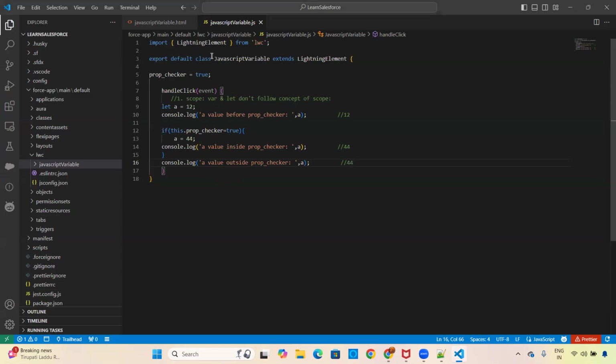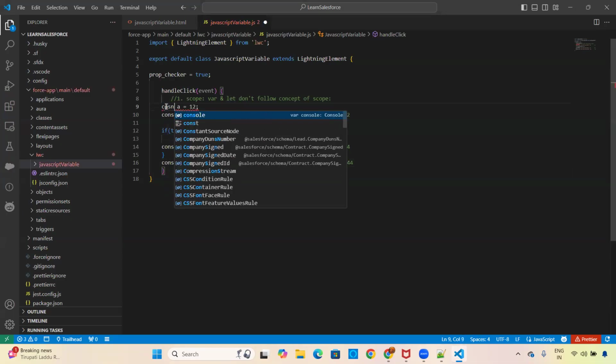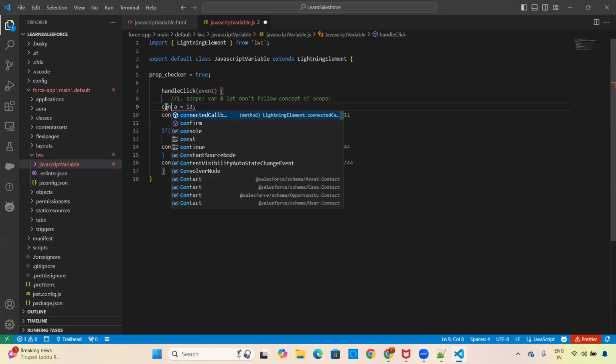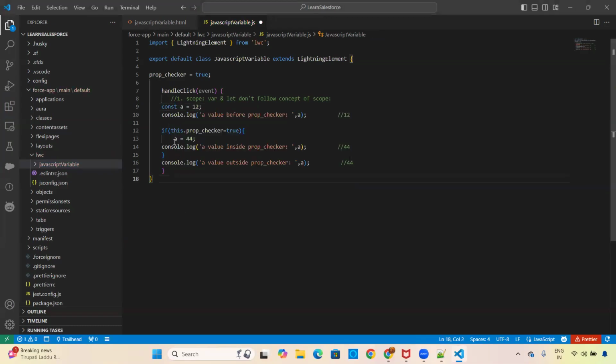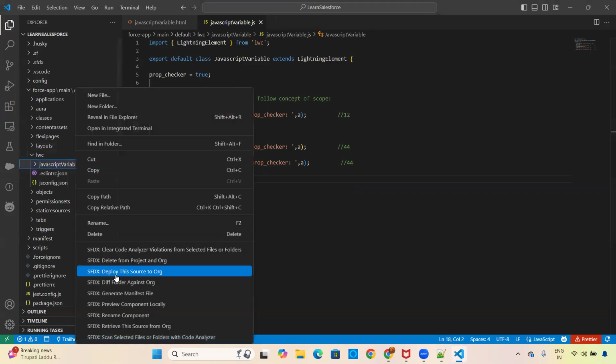use the const here. Sorry, const. Okay, so if you use the const, then you will get the error. Okay, what error? I will show you. Once you see the error, then you will understand, oh, this is because const follows the concept of the scope. All right, so let me deploy.